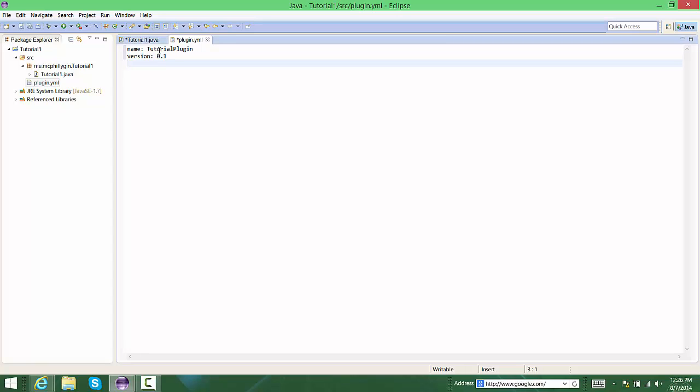You don't want to hit tab in your plugin.yml. It will mess everything up. You don't want to do that. All you want to do is space and enter. That's the only thing you want to hit that separates lines.